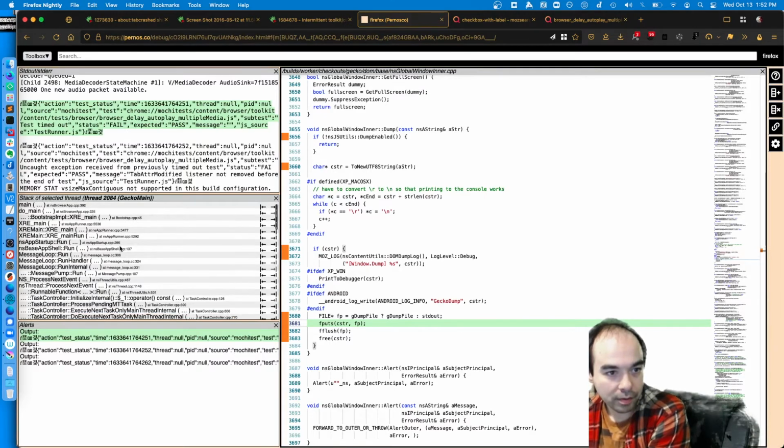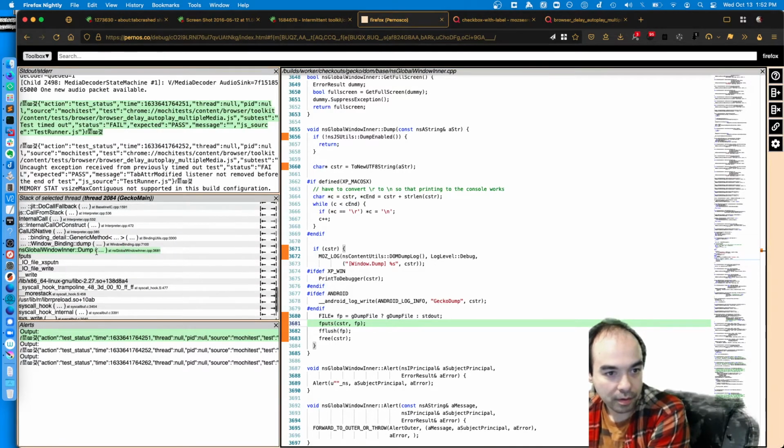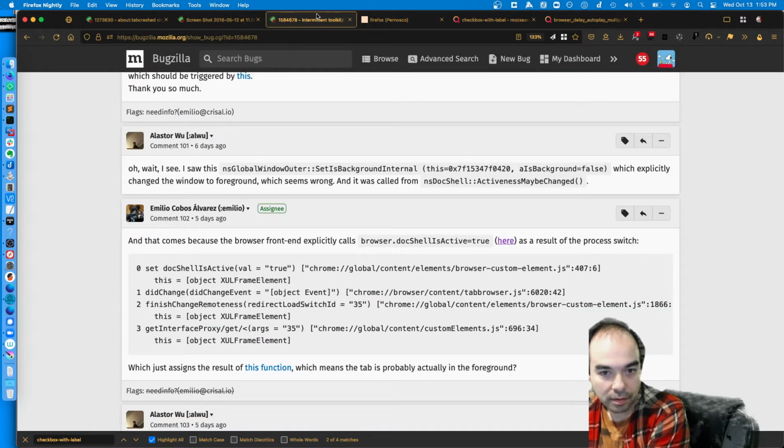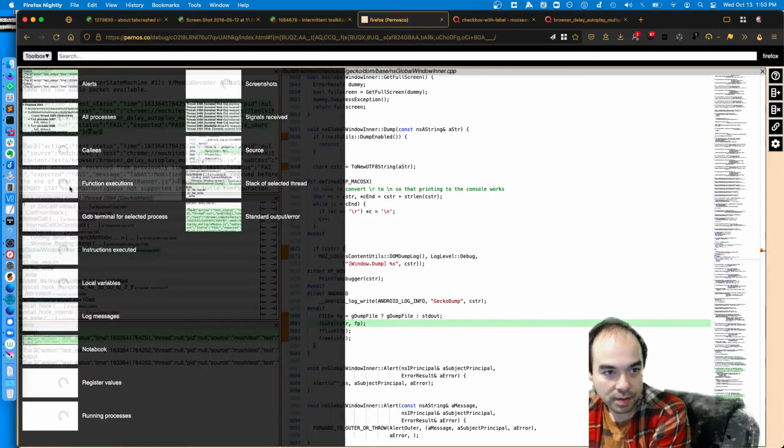Where am I? Where's the stack? Dump of what? Outputs. Test status. Test timed out. Where's the toolbox? Where's the console?